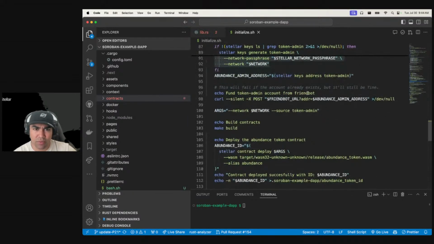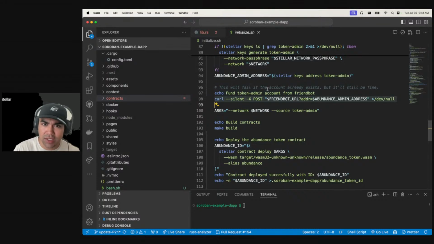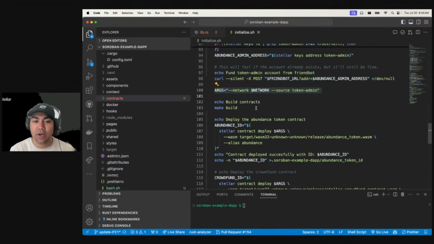All right, so I'm going to start moving through a little bit faster because we are reaching about 15 minutes out from the hour. So hang in there. All right, so we're defining the Stellar keys address as the token admin identity we just created through the Stellar keys generate method. We're funding that. This should actually be redundant because we actually fund it when calling the generate method.